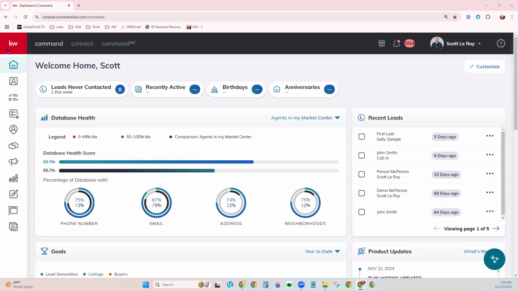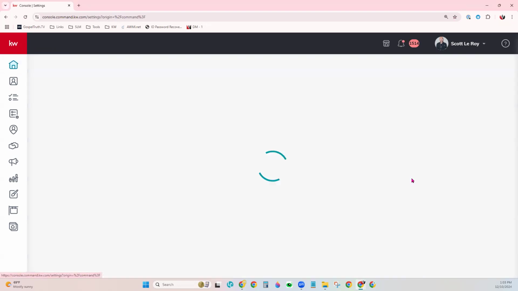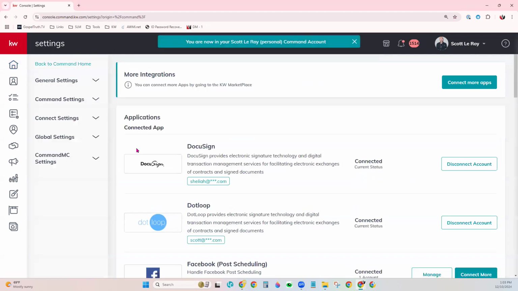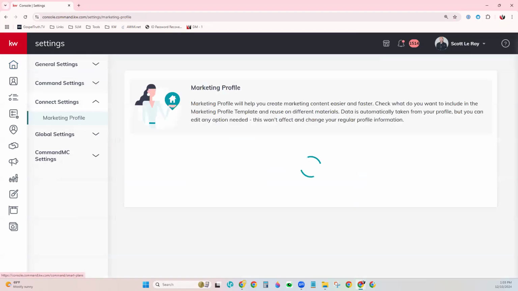Okay. All right. So let's go ahead and jump in. First things first here in our Command, I want to show you where your marketing profile lives. This is the information on your website. It pulls from the bank of data that's on your marketing profile. That's how it gets branded. So let me show you where that lives. It's underneath your name at the top right, and you go to Settings, Connect Settings on the left, and Marketing Profile.